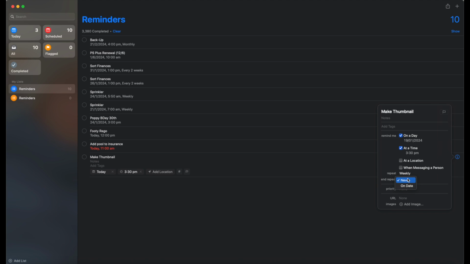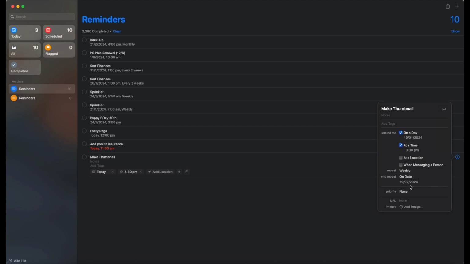So I could say never, which essentially means it will just keep reminding me until I get rid of the reminder, or on date, and I can choose when I want that reminder to end. And it usually defaults to about a month's time. I've also got a priority here.